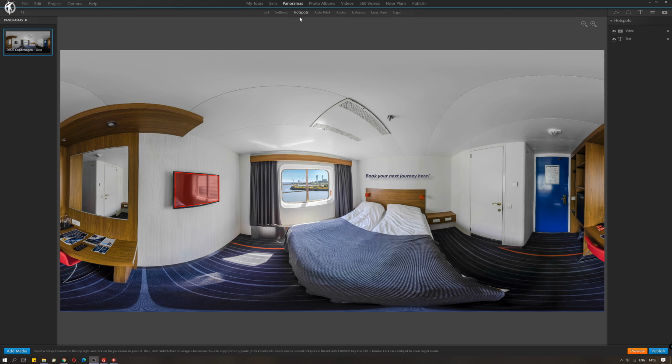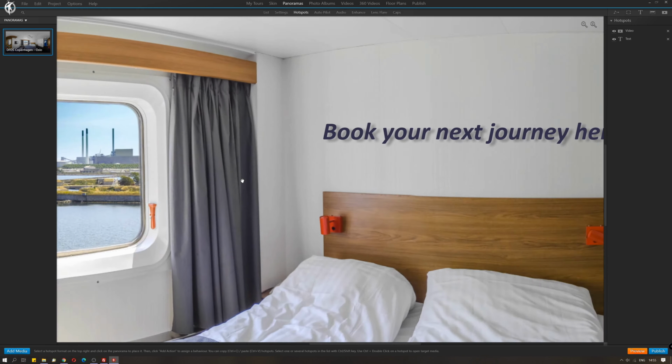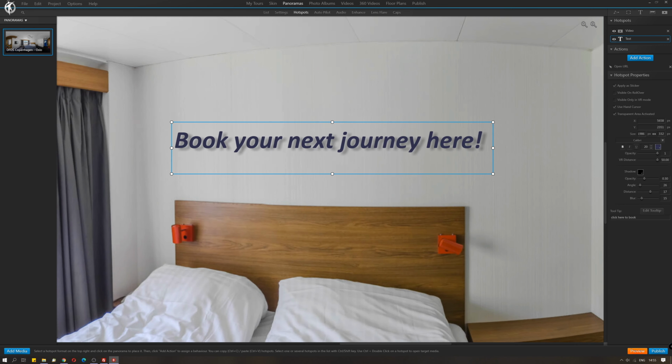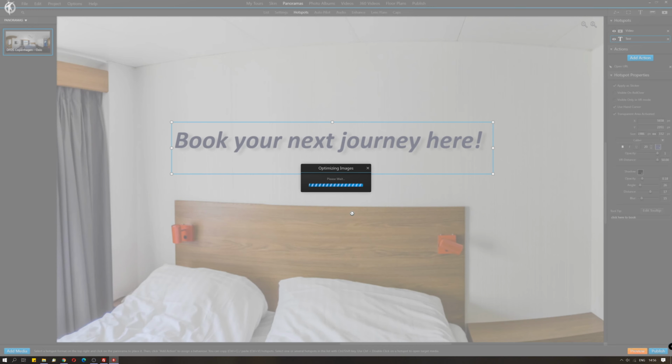So here we are under panorama and hotspots, and to the hotspot I created this text with a link, and to the text I added this drop shadow effect, which is kind of aligning with the shadows of the room. And when I go and take a preview of it, it looks perfect.